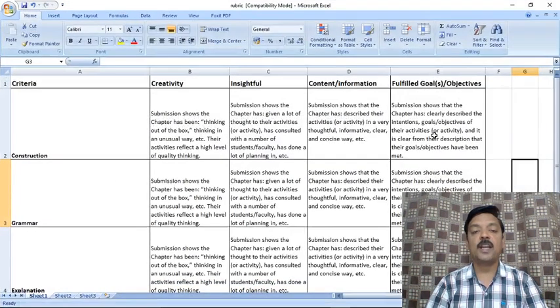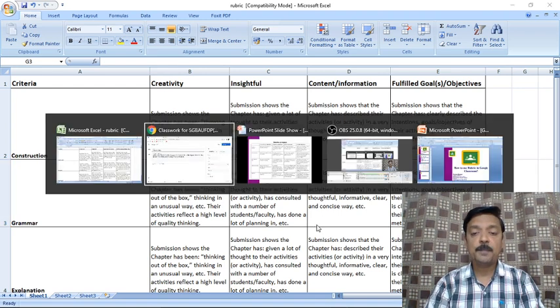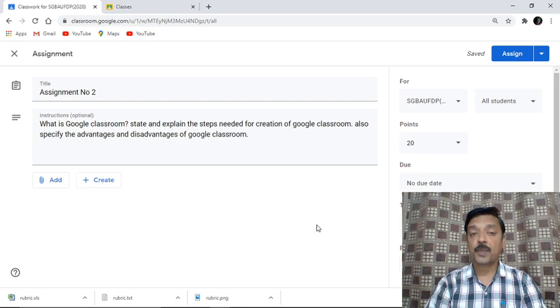This is one Excel file I have created, just for indicating what type of marks need to be given, and on what criteria the marks need to be given. A detailed explanation needs to be given in that Excel sheet. So this is one simple way using which you can import a Google sheet or an Excel sheet. What I am choosing is create rubric. I am trying to create a rubric of my own.